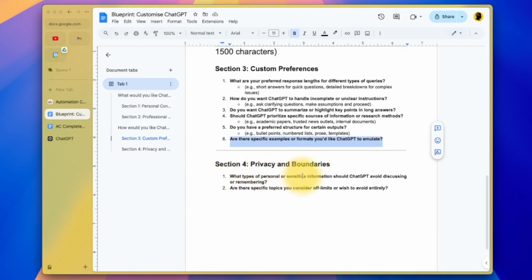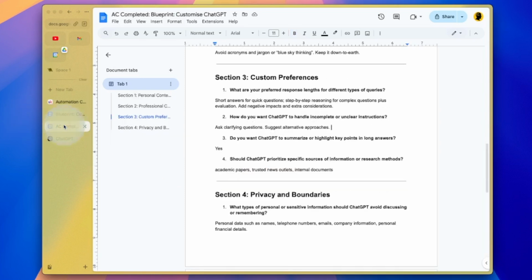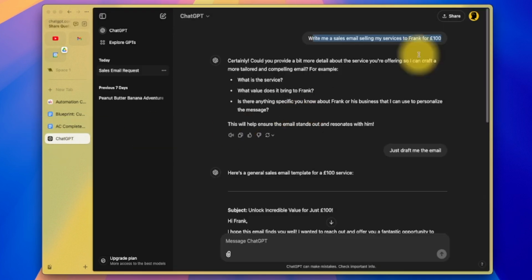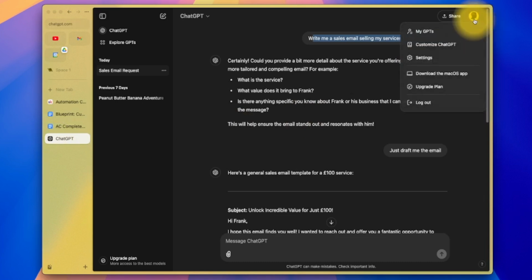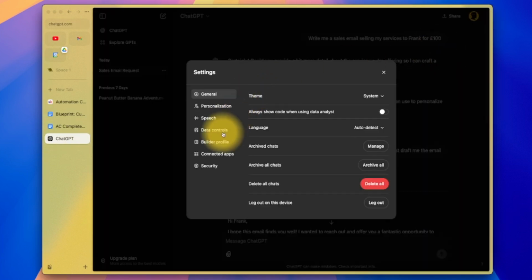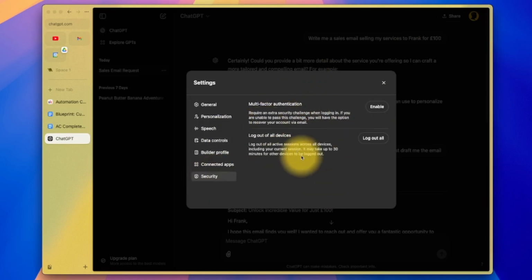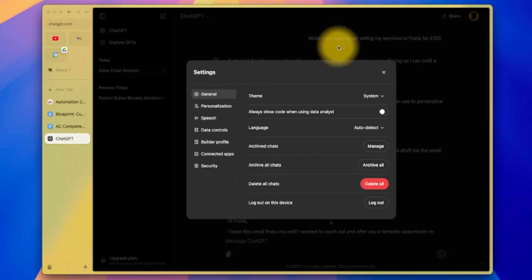What types of personal sensitive information should ChatGPT avoid discussing or remembering? This is up to you. Maybe you've got stuff you don't want it to remember or talk about. For example, here, I've just said personal data such as names, telephone numbers, emails, company information, personal financial details. Now, in my previous video, you should have already made ChatGPT private. I'm going to show it quickly again. Press your picture, go to settings, go to data controls, and where it says improve the model for everyone, make sure that says off. Then your data isn't being uploaded. You can head over to security just to check this stuff as well, but generally that's how it works, okay?